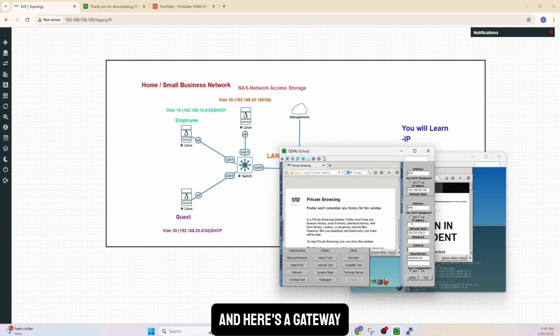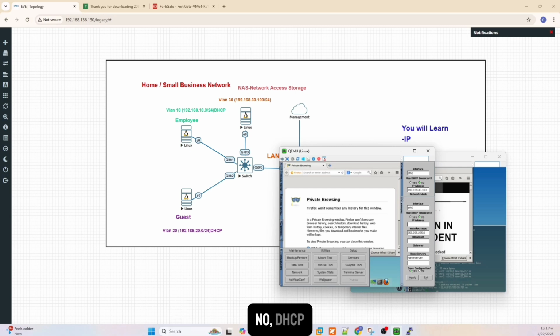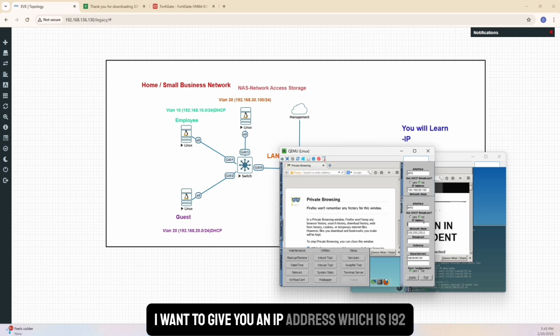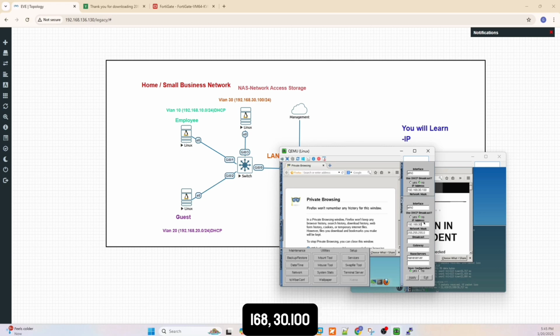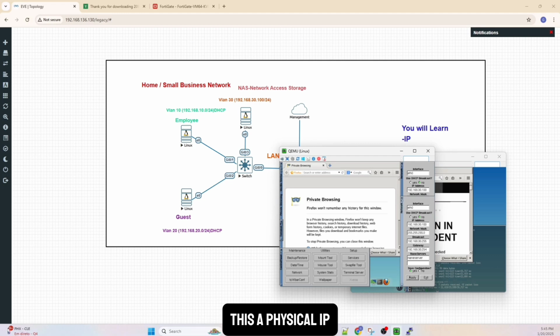And here's a gateway. Everything is right here. So let's assign it an IP address. Do you want it to use DHCP? No, I want to give you an IP address, which is 192.168.30.100. And this is the gateway, and I'm applying it. So that's how you assign a Linux machine like this a physical IP.